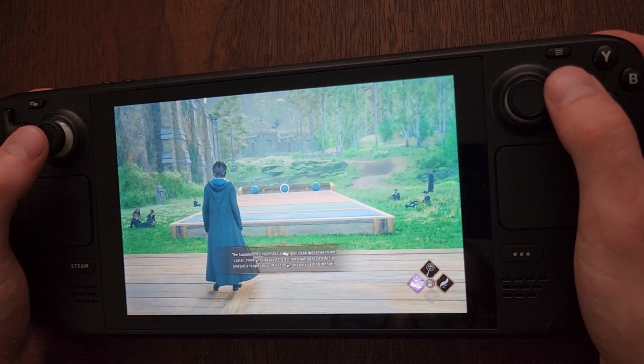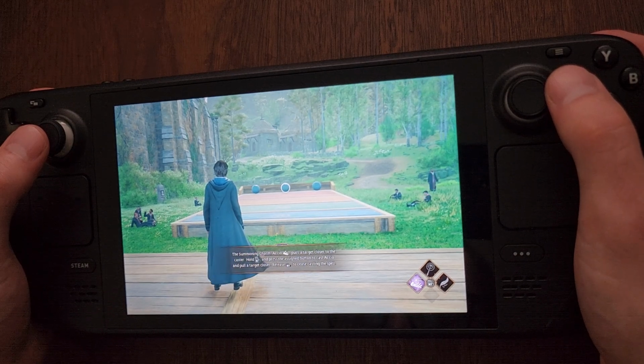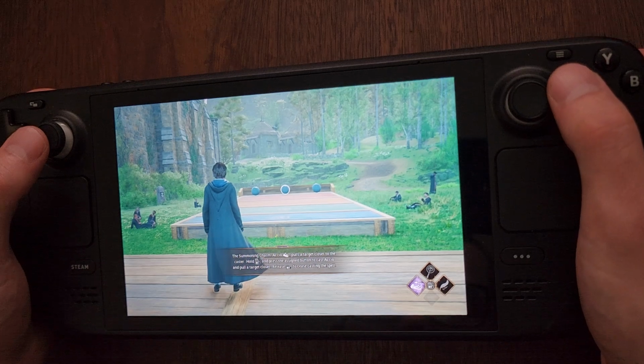Hold right trigger and press the assign button to cast Accio. Release to cease casting.